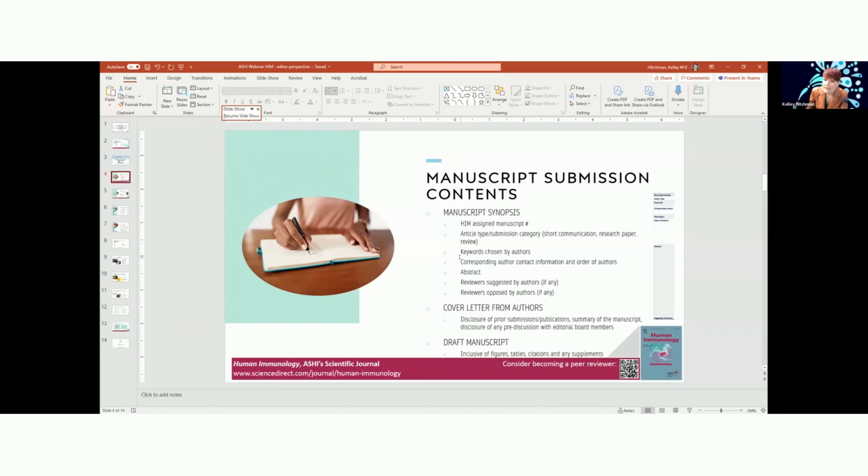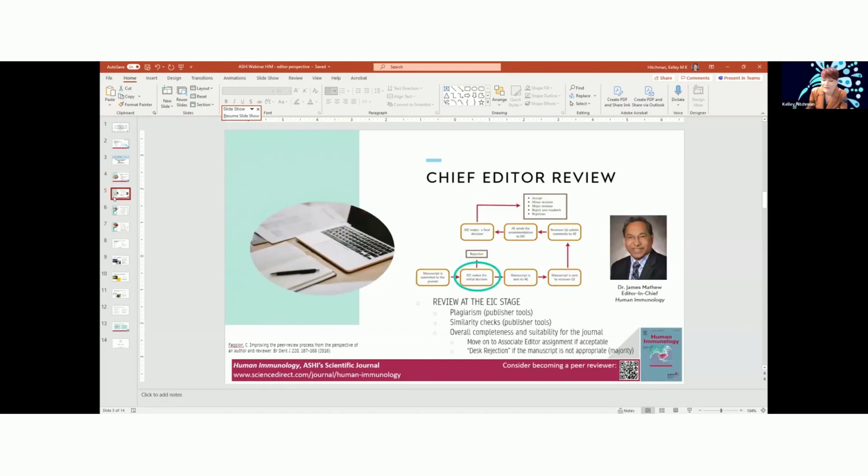The authors will also send, at their request, reviewers that they would like to see handle the manuscript, and they are allowed to submit reviewers that they do not want to look at this manuscript if there's any perceived conflict of interest or bias that the authors foresee. The authors will submit a cover letter, which discloses prior submissions and publications of the work, if any, and a summary of the manuscript, and if there was any discussion about the article submitted with any of the editorial or board members of Human Immunology. And of course, the very important meat, the draft manuscript, inclusive of figures, tables, citations, and any supplements.